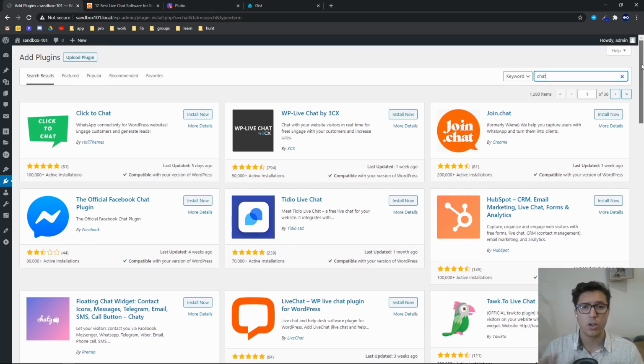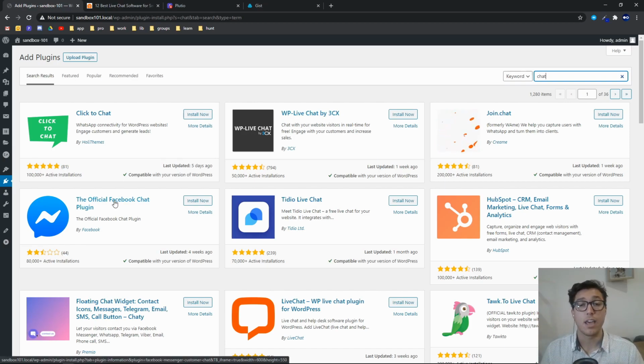Now, I don't want you to get overwhelmed. I just want to show you the scale or the variety that comes with this type of technology. A lot of these are going to do just that one thing. They are just going to put a chat icon onto your website, and that's it. Now, something I've used in the past is a Facebook chat plugin, like this one from Facebook. And this is a great option just to do that one thing.